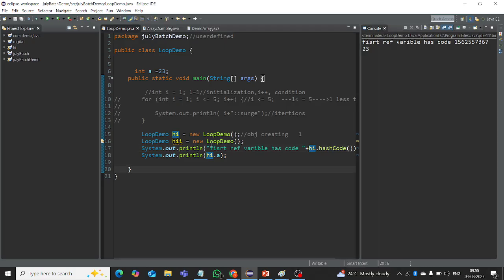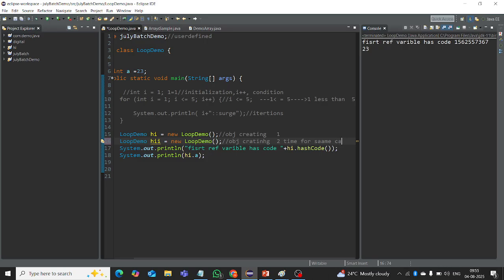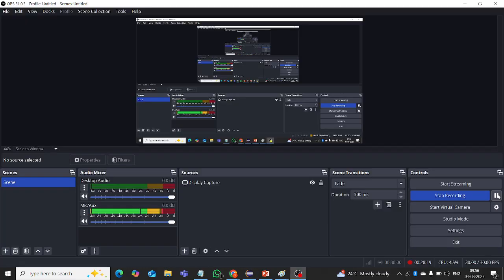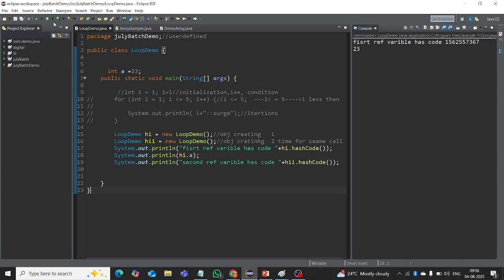Now see, I created one more object. This is also object created second time for same class. Object creating for the same class. What is here same class? Loop demo. Now I want to print the hash code of that second one. Let me copy this one, paste this one, not first code and object. Now let me run this code.